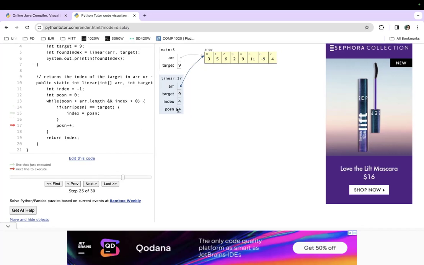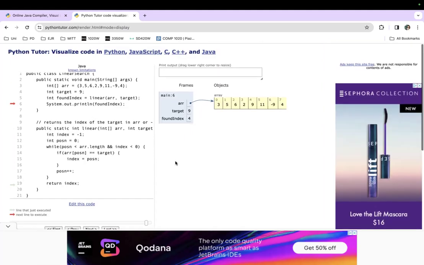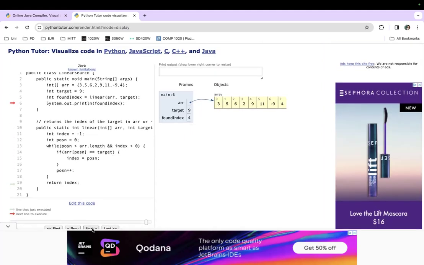Position plus plus, sure, it'll go up to 5. It doesn't make a difference though, because then when we come back up to the top of our loop, our position may still be less than our array.length, so that's still true, but our index is no longer less than 0. This is true and false. We'll evaluate to false, and our loop will break out. We'll come down, and we will return our index back up, and then we will run our final line here, line 6, where we print out the found index.